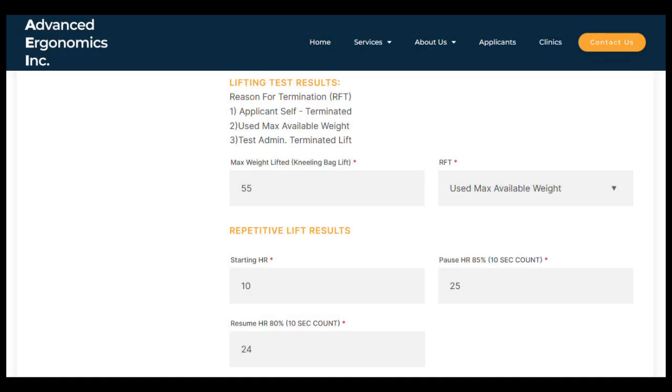The RAMP test will begin with the kneeling bag lift. After reading the appropriate instructions and demonstrating, proceed with administering the lift test. Once completed, enter the maximum weight lifted and the reason for termination. Please always verify that you have selected the correct reason for termination.